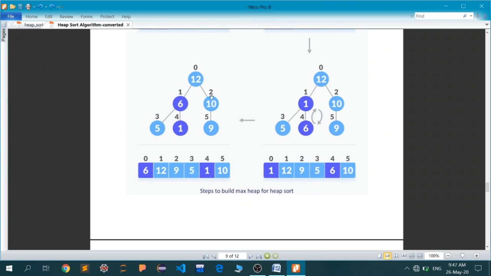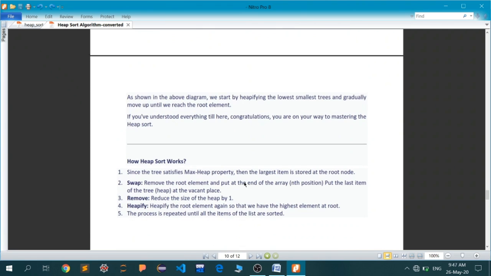So what if I remove this 12 from here and store it at the end of some array, and then heapify this again? Then again, due to heapifying, the largest value will come to the top, and then again I will drop it out and store it at the next index in the array, and in that way this array will be arranged in ascending order, which is actually sorted. So that is the whole concept of heap sort.